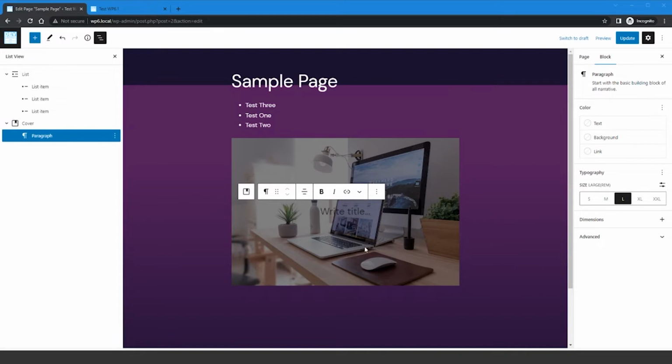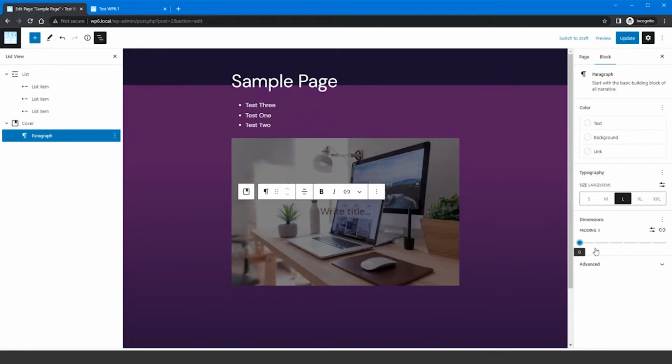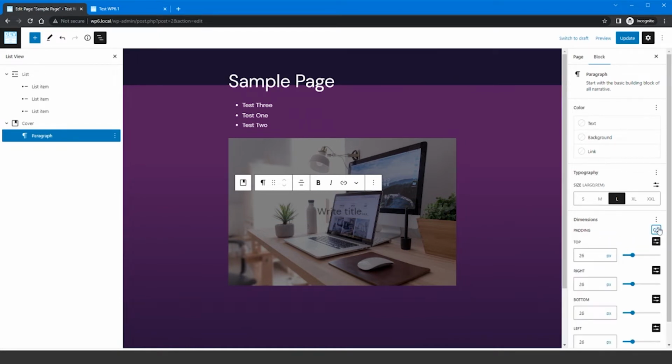Another really cool thing that you can do with your images or within your block itself is they have this dimensions side. So if we come over here, we can customize the padding, and it has this neat little scroll bar that you can add padding to it, or you can make it a little bit more fine, and you can do it all at one time, or you can click over here and you can unlink them.